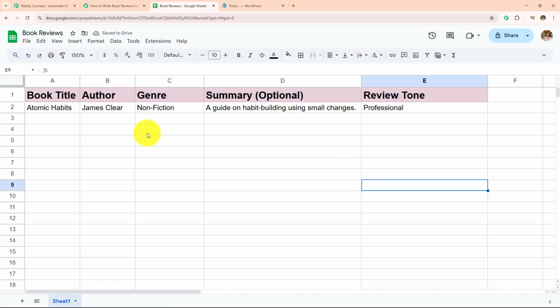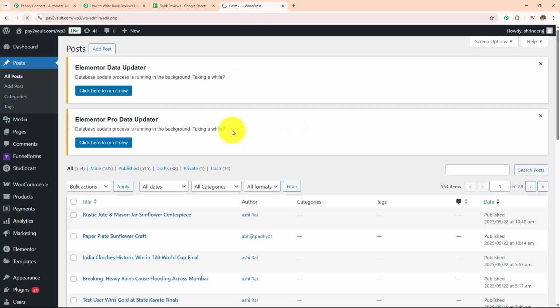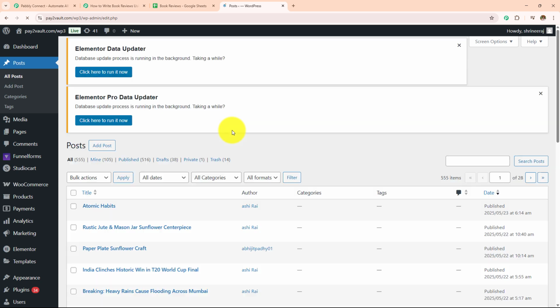So here I have added the book title as Atomic Habits, the author as James Clear, the summary field as a guide on habit building using small changes, and the review tone as professional. So now, as soon as I have added this, the post should be automatically created on my WordPress. So I'm going to refresh this page once and let's wait for the response.